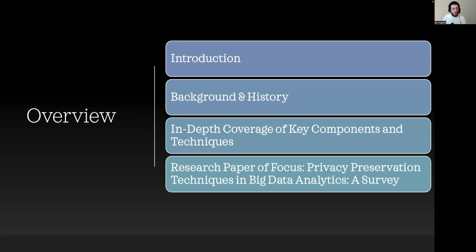Brief overview, we're going to go over an introduction of the topic, a quick background and history, in-depth coverage of key components and techniques, and a research paper of focus, which is privacy preservation techniques in big data analytics.